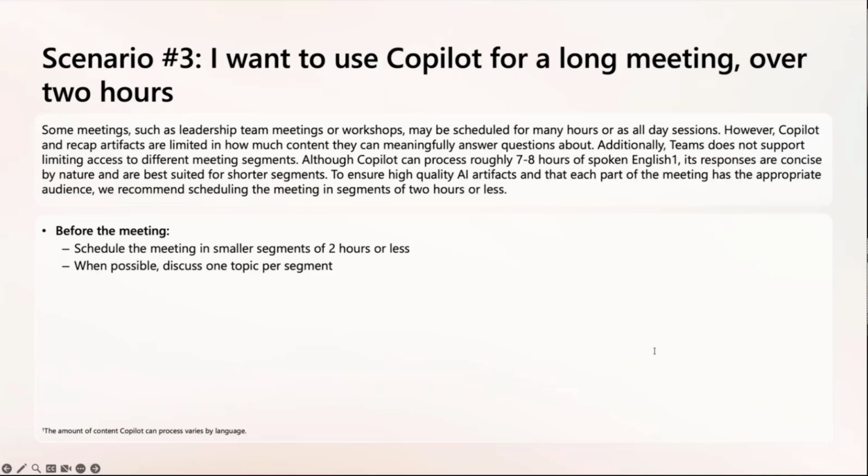In the meeting, if you're jumping backwards and forwards all the time, there's a good chance that sometimes Copilot is going to put the wrong notes in the wrong place. It is getting better at this, but it has happened before that if you jump around the different segments of the meeting, sometimes it gets those notes a little bit jumbled up.